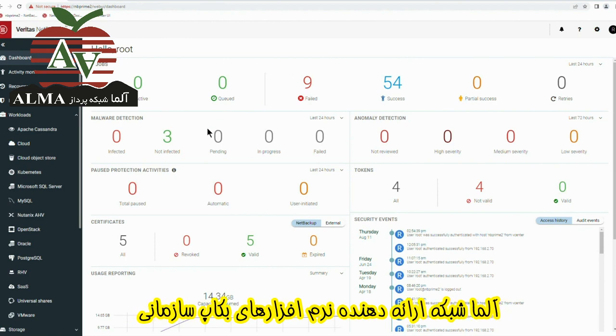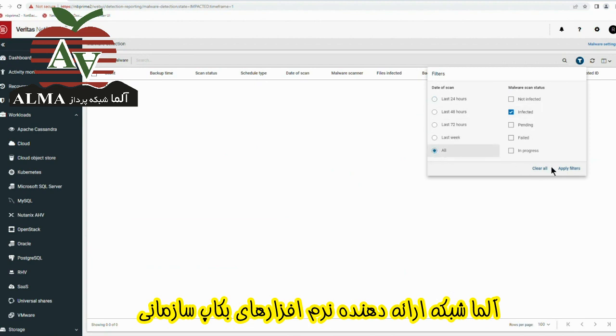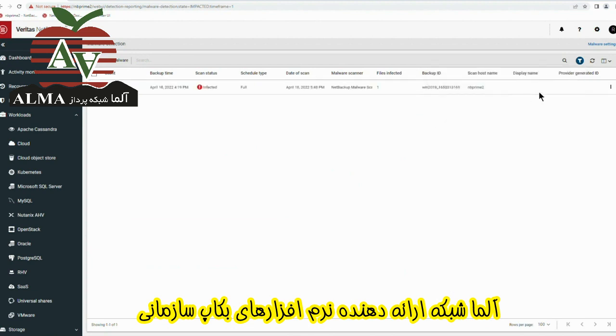We can see the latest malware scanning results here. The scanning events are sorted into infected, not infected, pending, in progress, and failed, according to the last 24 hours, which is configurable to 48 or 72-hour timeframes. Let's look at the infected events. This automatically presents a filtered view, which we can easily change to also show other detection jobs.